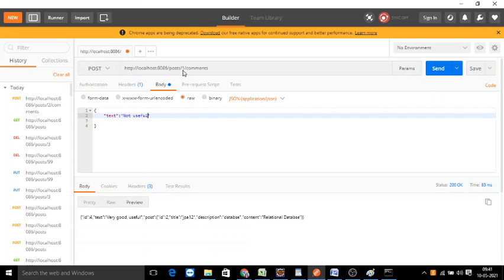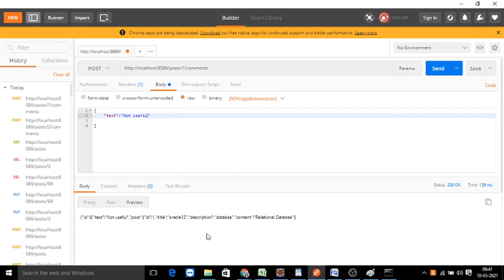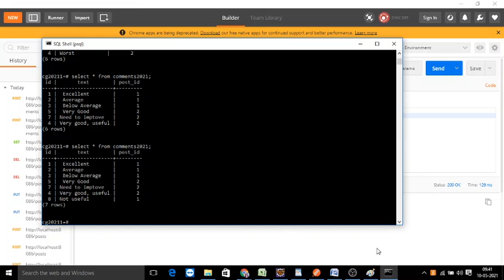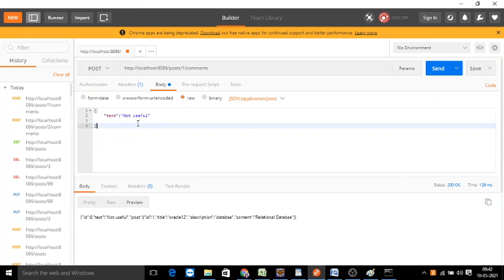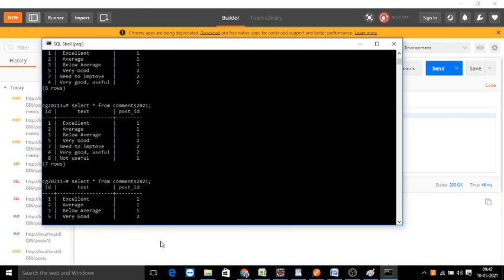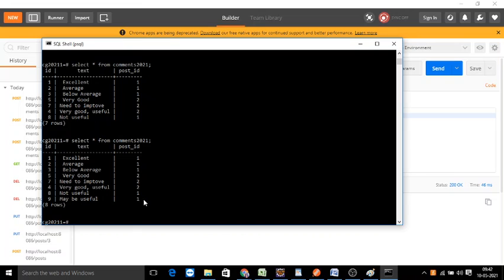For which post is it? For post number 1. Post is added. Now if you go here, earlier for post 1 there was no comment as not useful, right? Now let's check. Okay, not useful. For which post is it? First post. Again for the first post only, one more comment I wanted to give. Maybe useful. Okay, now a new comment is added. Maybe useful, for the same post.